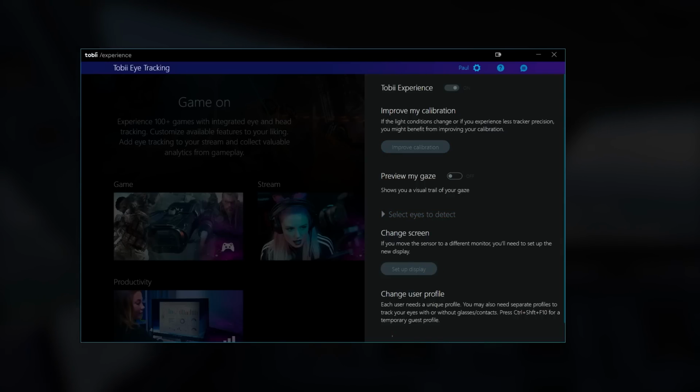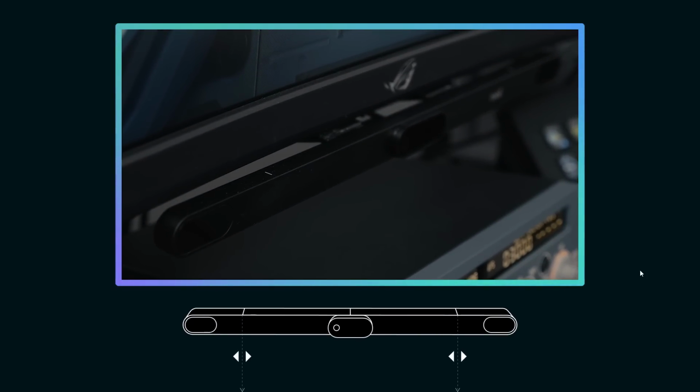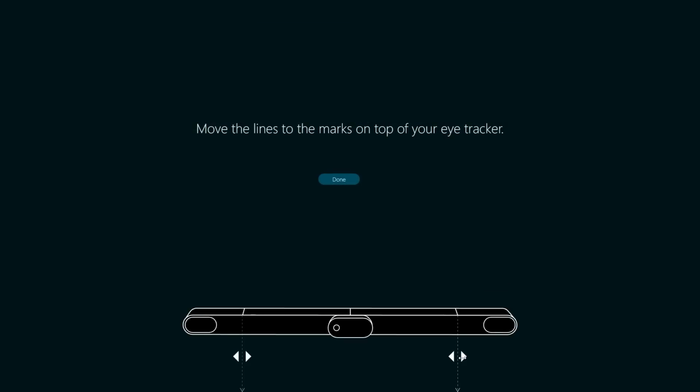This is required because there's two white marks on top of the Tobii Eye Tracker, and these need to be aligned with the screen positions as shown. Simply move the white markers left and right until they sit right on top of the white dots on top of the eye tracker on either side. Because the Tobii Eye Tracker is magnetically mountable, it does mean that you can move it from one monitor to another, and you'll need to calibrate it for each monitor.